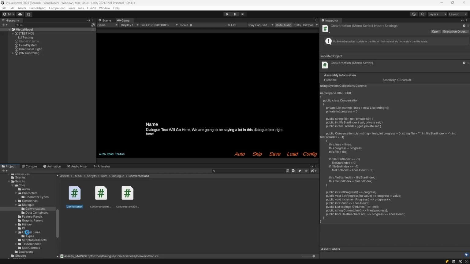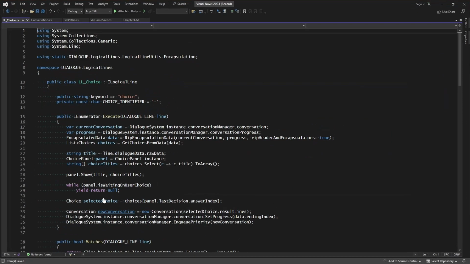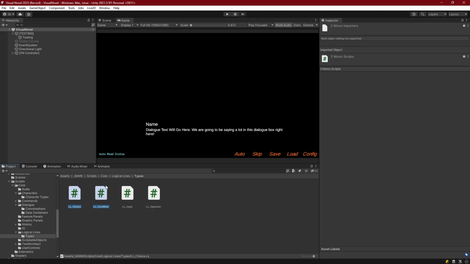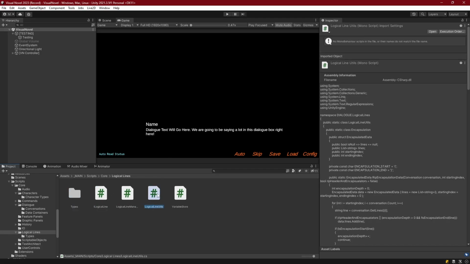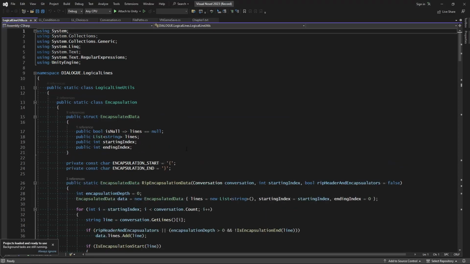So let's go to our logical lines in the types and open up both the choice and the condition. With those open, we also want another thing. We want to go to our logical line utilities, since this is responsible for ripping the encapsulated data. Let's go ahead and open up the utilities so that we can tell it that this encapsulated section is a different part of a file, and we should maintain the starting and ending index for what we're ripping.